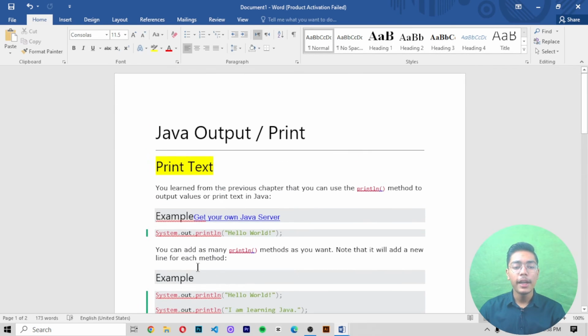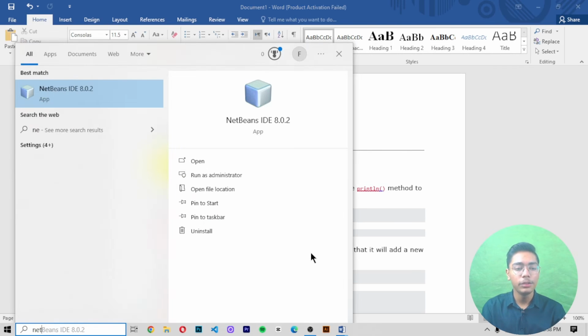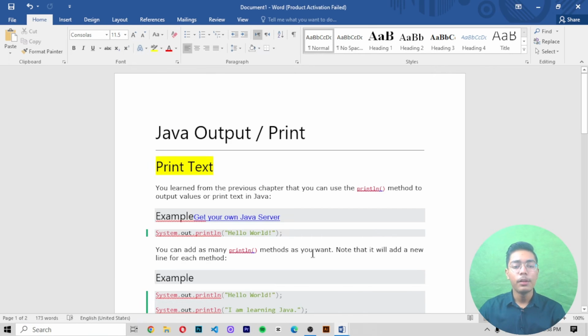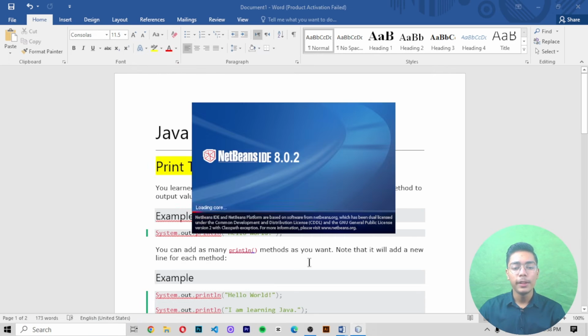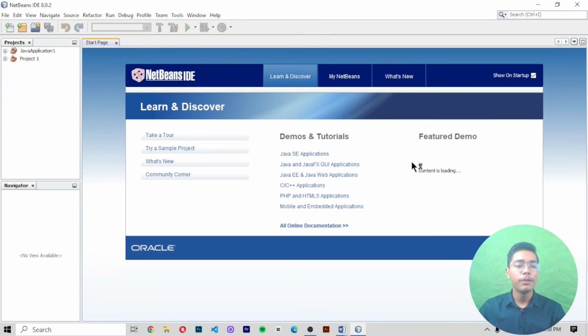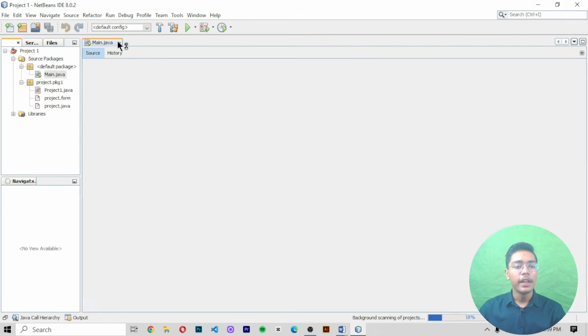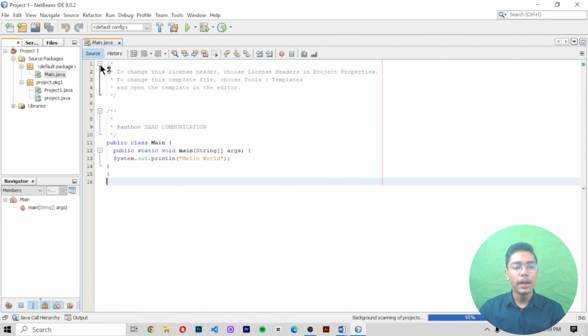Now moving on to my IDE, like in the previous videos we were using NetBeans as our IDE for Java, so I'll be opening NetBeans here. After opening NetBeans, you need to create a new Java class, or you can also work with the previous Java class which we have created if you still have it in your NetBeans, but you can create a new Java file as well if you want to. So remember, when you are working with NetBeans, you need to create a Java class, not a Java file. But if you are working with any text editor like Notepad, you can work with that. So I have already created main.java, and I'll be working with this file now.